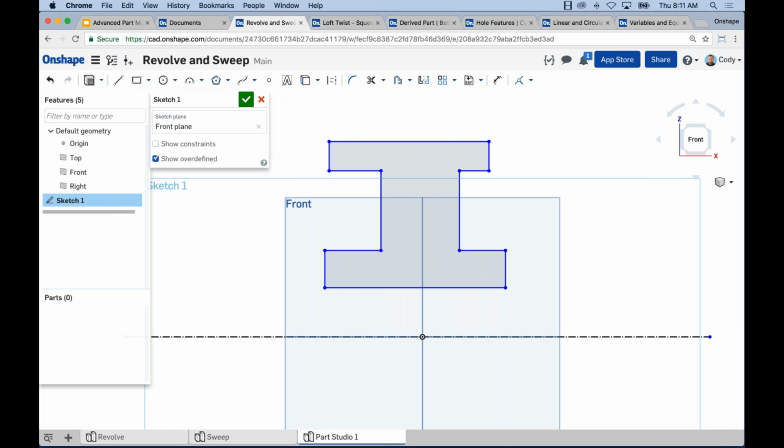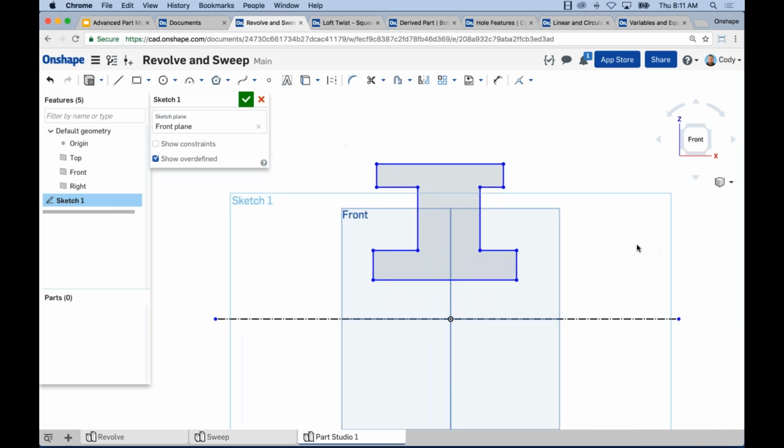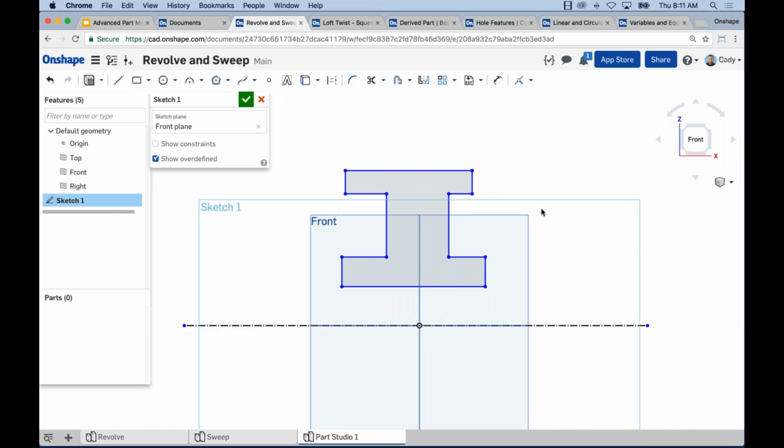Now, a question that's come up, why 3D Sketch is not in here? We do not have 3D Sketch tools, that's true. It is something that's on our list of priorities. It's something that we're working on, but it is not yet available.